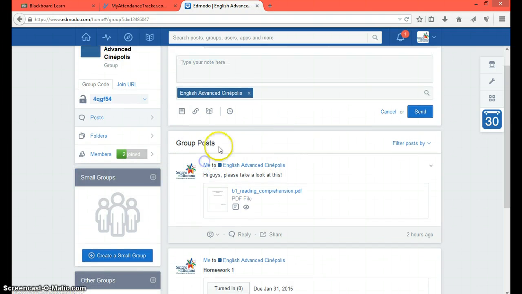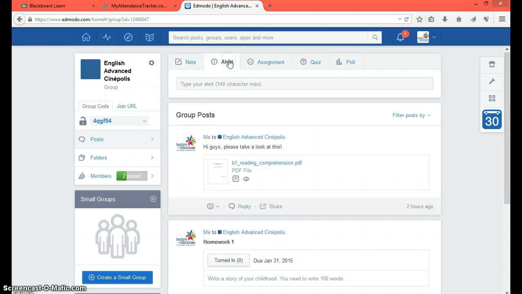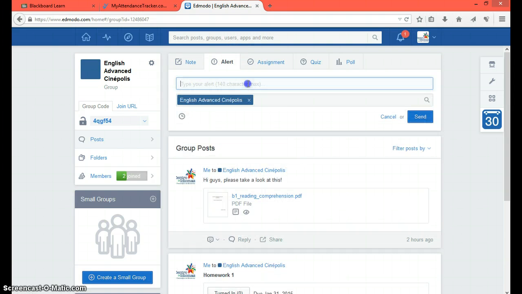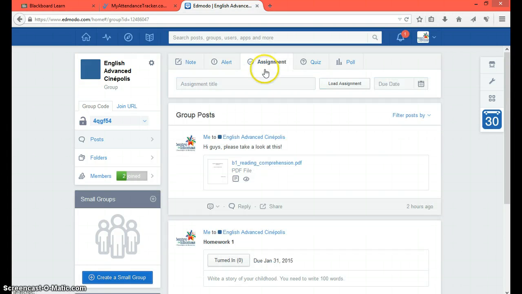Okay, so here you also have this part of an alert. It's to send some announcements probably to your students in case you want to, for example, remember that tomorrow we don't have classes, or remember to bring your book or whatever you need to use. And here you can also have assignments. Okay, you can assign homeworks or you can assign collaborative work.